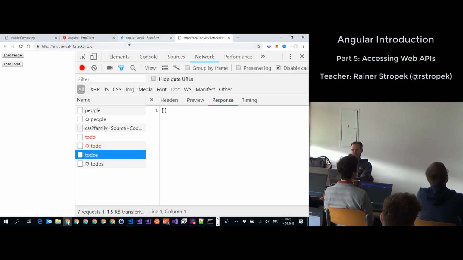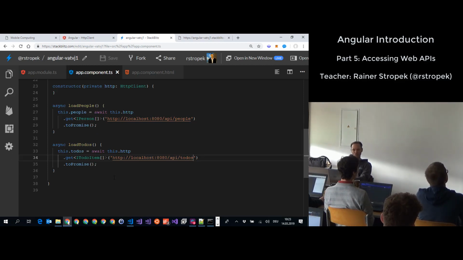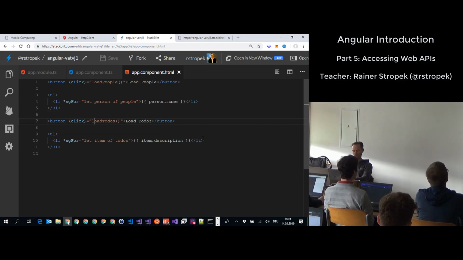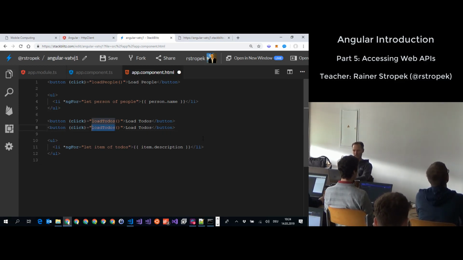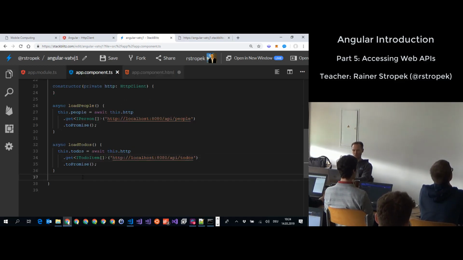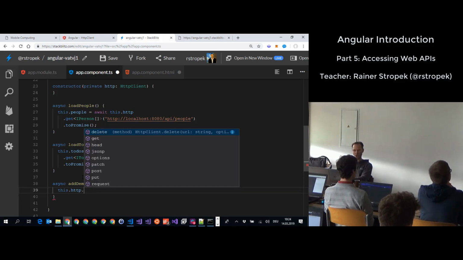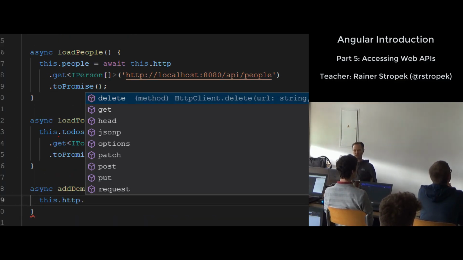Okay, now we would like to do something that we haven't done yet. We would like to add a to-do item. We don't let the user enter the data, we just add random data. So what I would like to do, if you want to follow along, please copy the button and say add demo data. Sorry, forgot to assign something. Let's do a method here: async add demo data. And this time we say this.http dot, and now take a look what we have here.